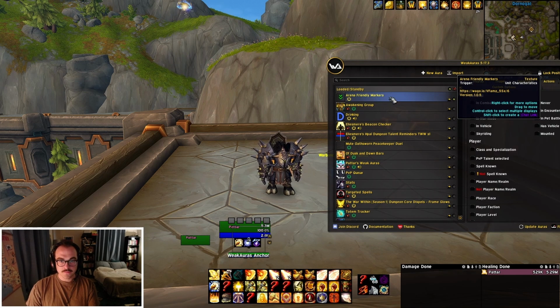So I have one that's called Arena Friendly Markers. It just puts this little double arrow above your teammates' heads with their class color. It makes it very easy to find people without changing markers and shuffle and things like that.